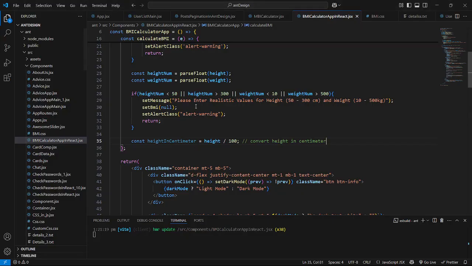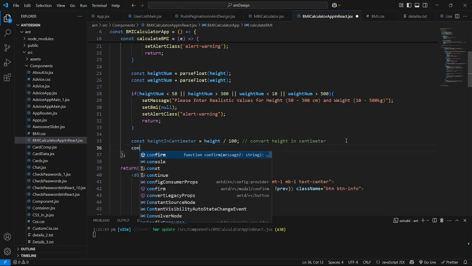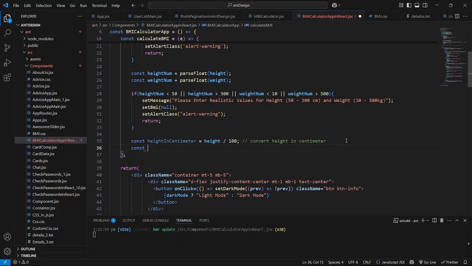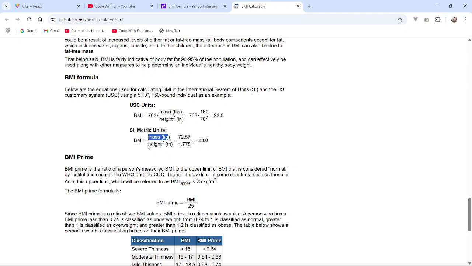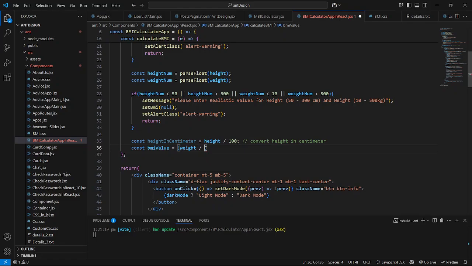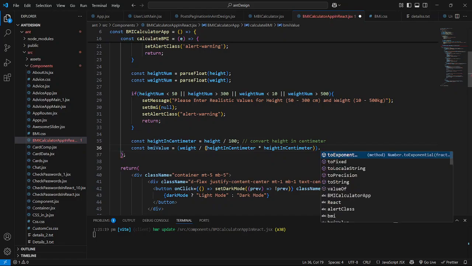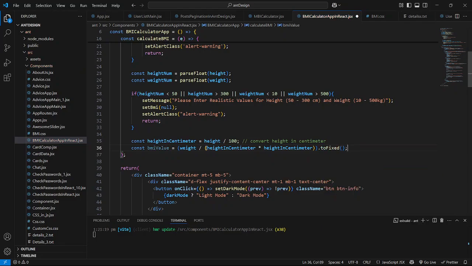Now I'll create another const, BMI value equal to weight. Like I showed you in the formula, weight is always on top and height squared at the bottom. This is the numerator and this is the denominator. So weight divided by height in meters into height in meters. And now I have to fix this to only two decimal places, toFixed up to two decimals.